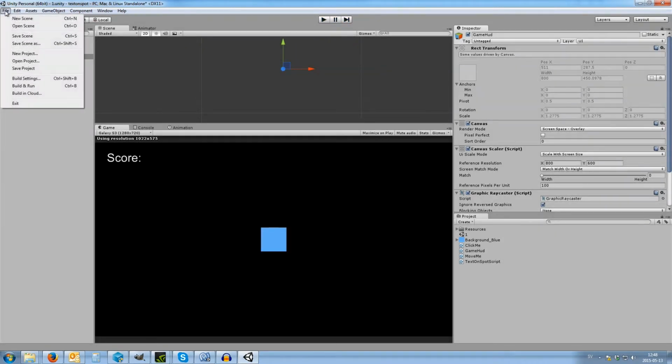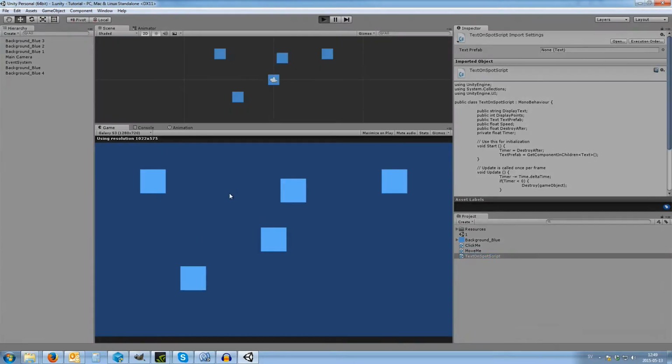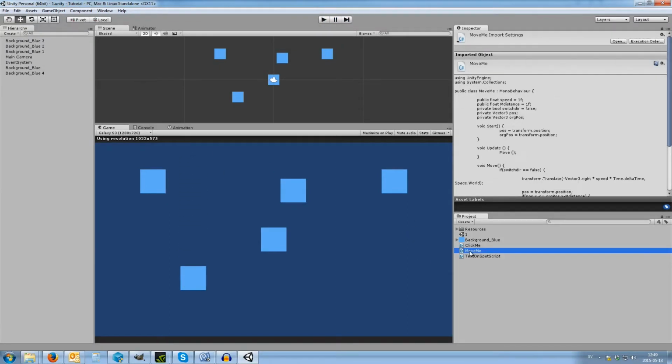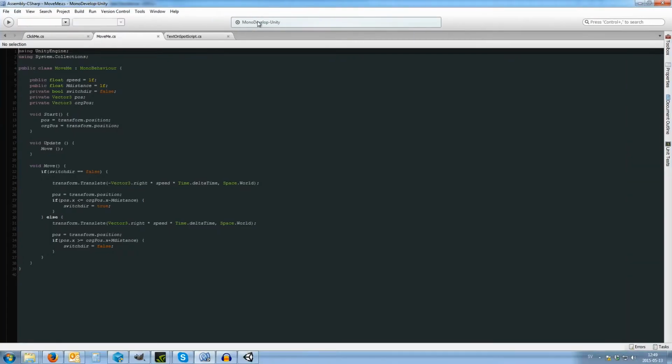So let's start a new project. Okay, so I have imported the assets from part 1, and this is pretty much where we left off. I deleted a text on spot. I'm not sure why it was there, but there was a text on spot just freely sitting there, and I removed that. And I also added a little move me script, and sorry if you hear the cars in the background.